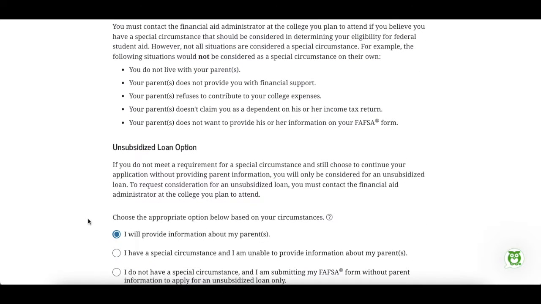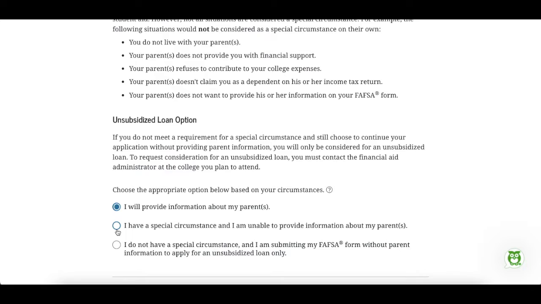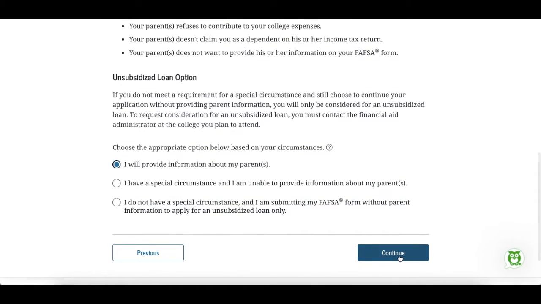So you do have the option to say, I have a special circumstance and I am unable to provide parent information. Or if you do not fit in one of the scenarios for special circumstances, you can say, I do not have a special circumstance and I am submitting my FAFSA form without parent information to apply for an unsubsidized loan only. Know that aid is very limited in this situation. But today I will provide parent information, so I'm going to select the first option.